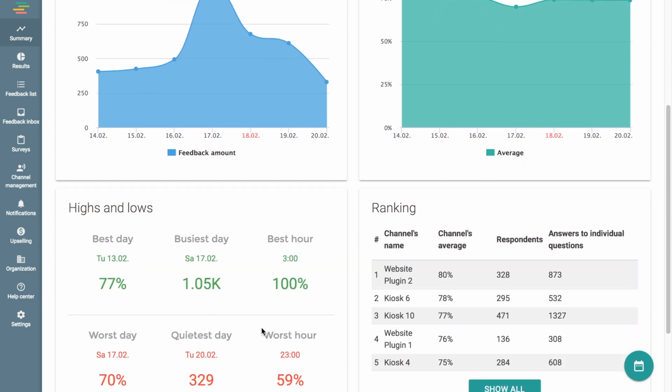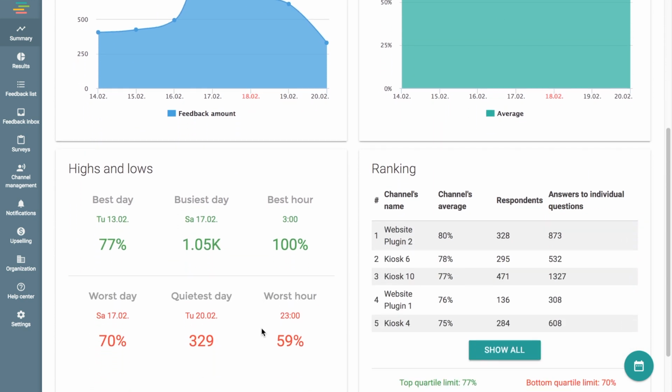Below that, we have a module which shows your feedback benchmarks broken down by day and hour. And finally, we have a chart which ranks your feedback channels by satisfaction level so you can see which of your feedback channels is performing the best. The summary tab is great for when you want a quick overview of your customer satisfaction in one screen.